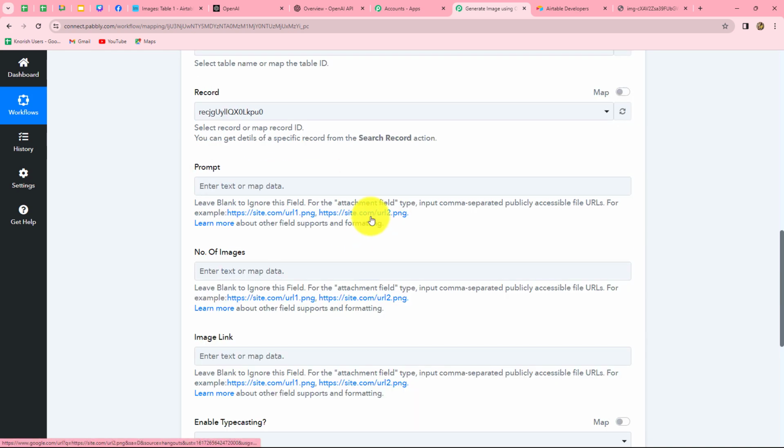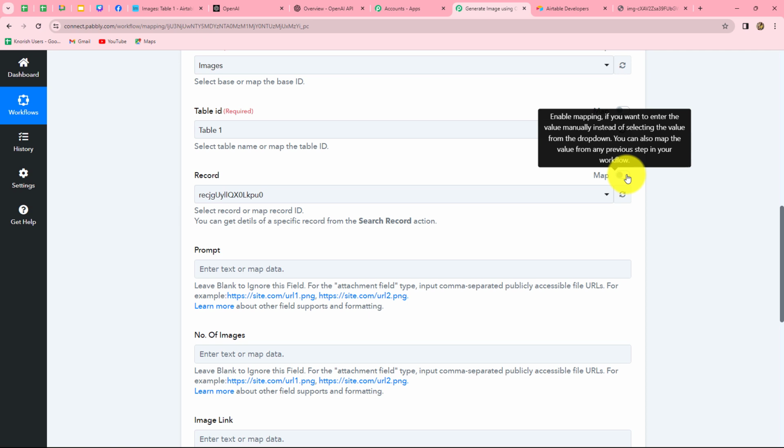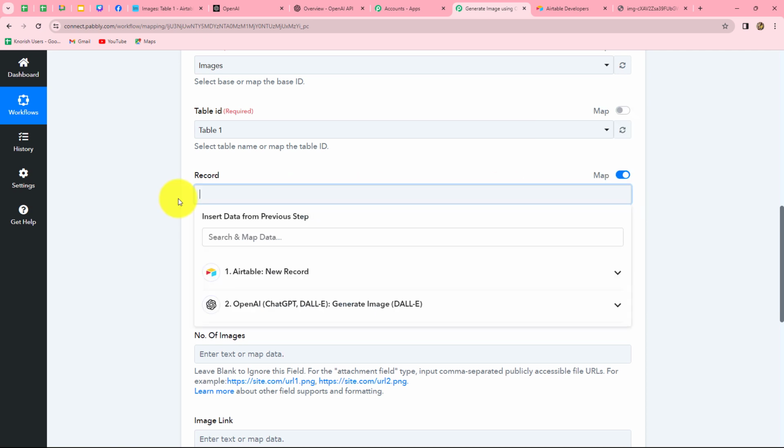So we are going to enter the details one by one in all these fields to update the record in our base. Okay, so first of all, let us select the record. Now here in this field, we need to enter the record ID, but we need to keep in mind that we have to enter it in the dynamic format so that it could change with each and every response. So for that, we are going to turn this mapping button on and I'm going to delete this existing data and I'm simply going to map the record ID which we have already received from Airtable response.